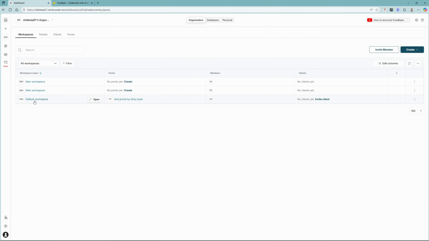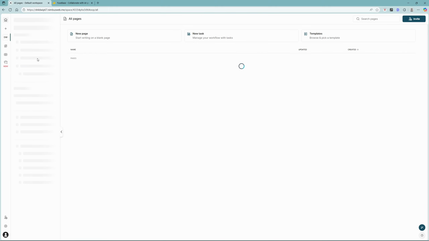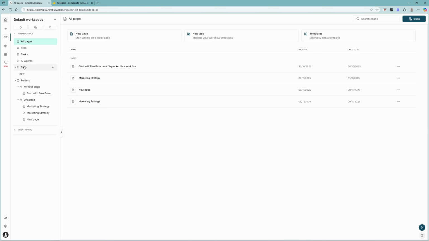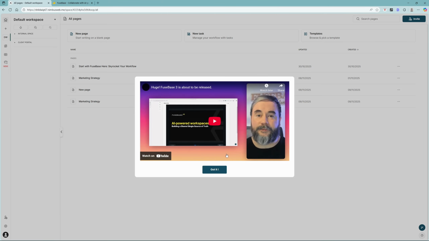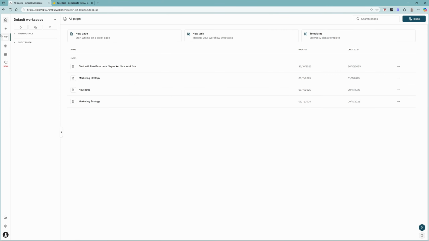Now let's go inside the default workspace. Here there are two separate sections. You can see internal and client portal, which is external. The internal space is where you need to log in to see files you have uploaded, your pages, the tasks you have assigned, the folders. The client portal is like a website, so you can set it to public, shared with someone, or even password protected. In the internal space, you can create a new page, or you can just choose from a pre-made template.